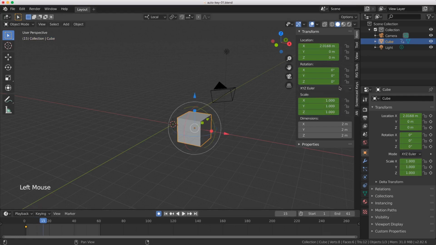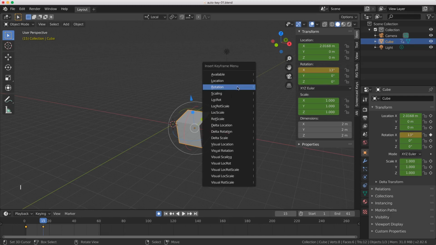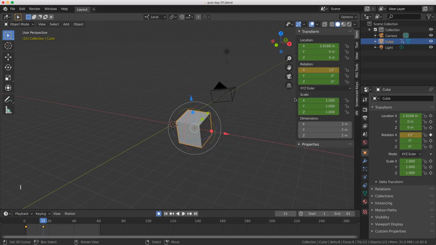Now, if we make a change in one of the channel boxes that already has some animation in it, it's going to keyframe that change, but only that single channel. It's just something to be aware of. If I wanted to keyframe everything, just make sure you make that change in the viewport, or you can also just hit I inside your viewport to choose your keying set, or just keyframe them there like that.